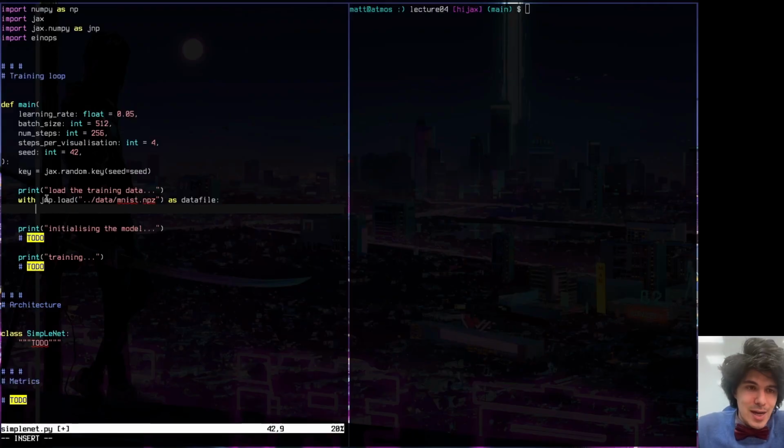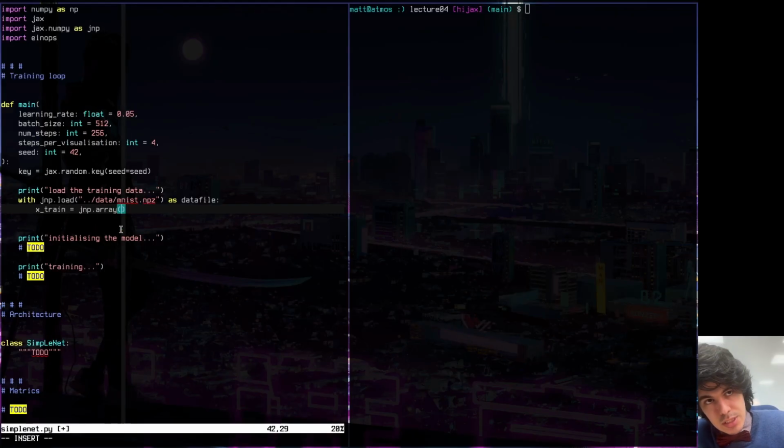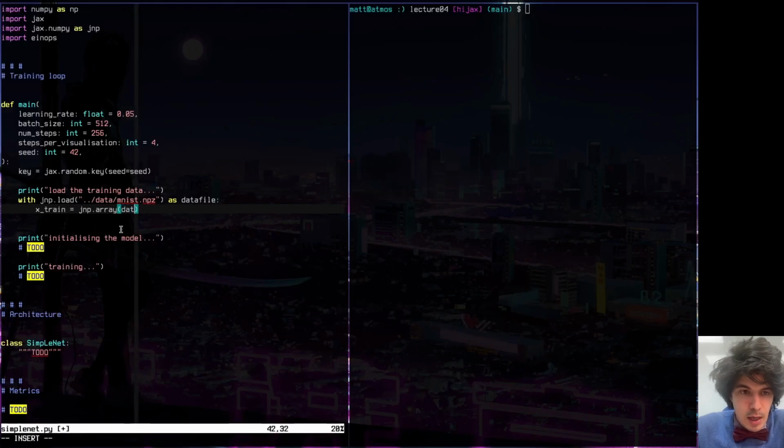Unfortunately, even though I'm using the jax numpy version of load to load this data file, it's still going to give me back the results as numpy arrays, but I can easily convert them to jax arrays like so. So we're going to have xtrain, which is going to be jnp.array, which is the command we use. You can just give this a numpy array and it will turn it into a jax array. You can give it a list, it will turn it into a jax array. So we're going to give it the numpy array that comes from data file xtrain.